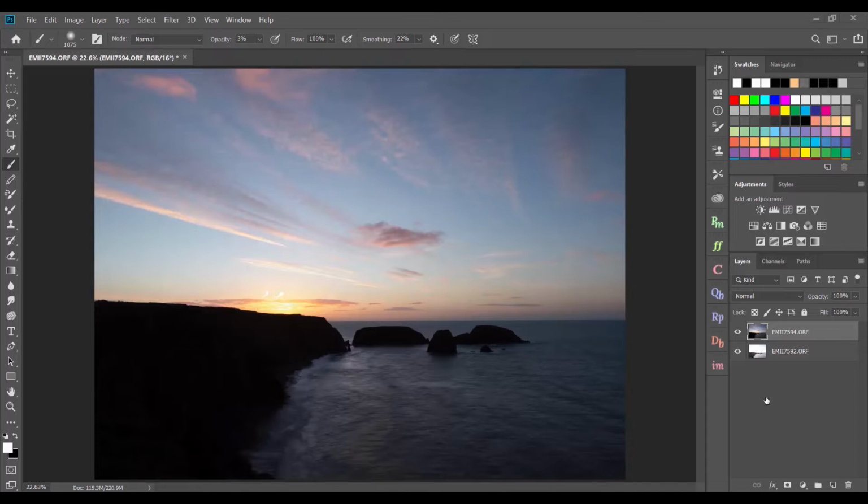Now there's lots of different ways to blend exposures in Photoshop, and apply image can often be a very quick and easy way to do it, but it's not always the best. But in this scenario it works quite well, so I'm just going to show you how to do this, a very short introduction to blending exposures to get you comfortable with the concept.